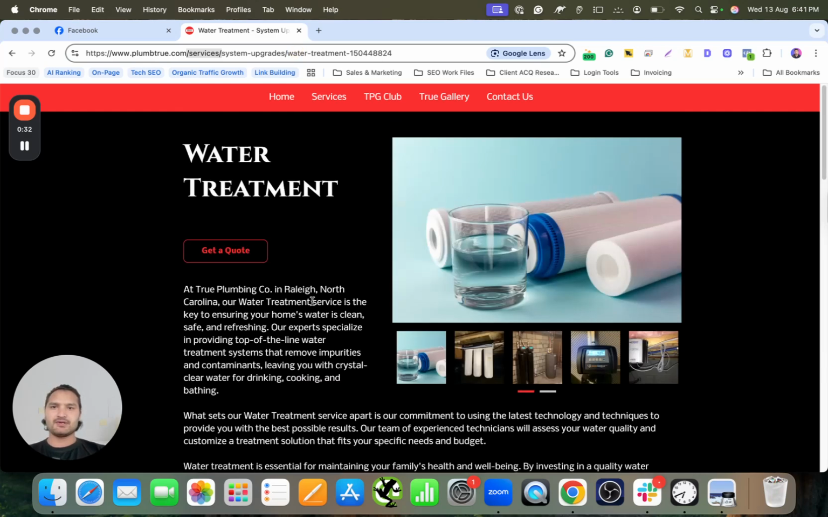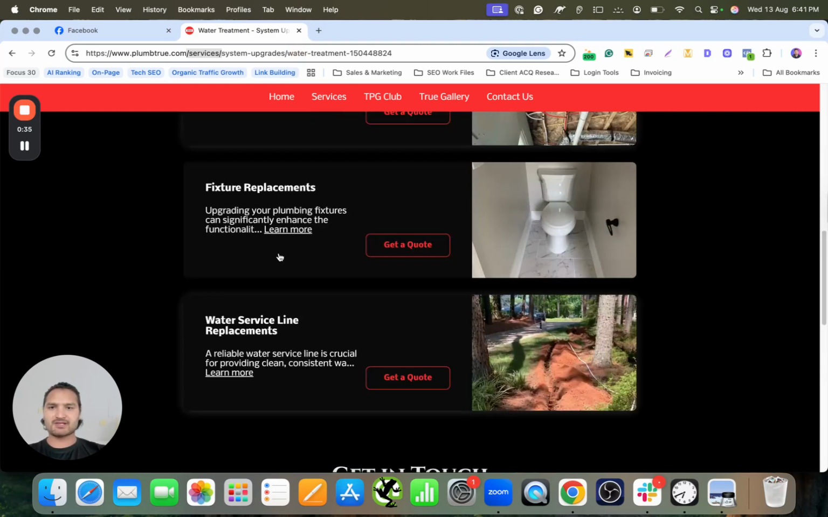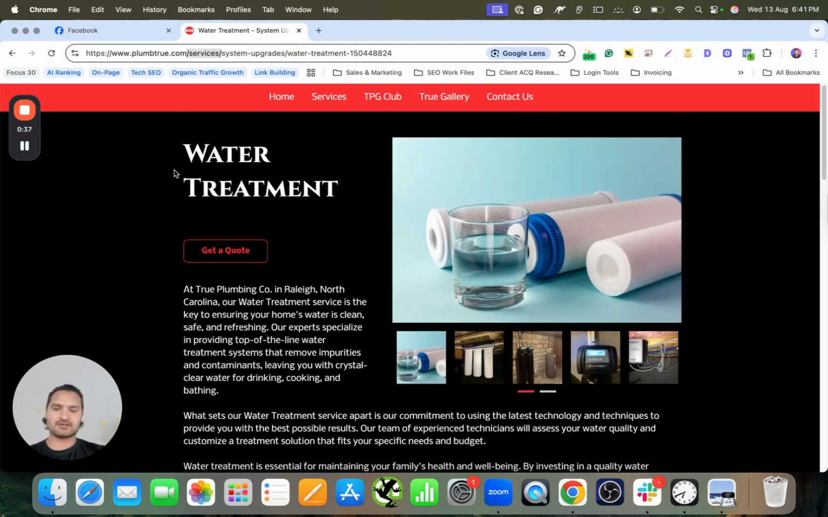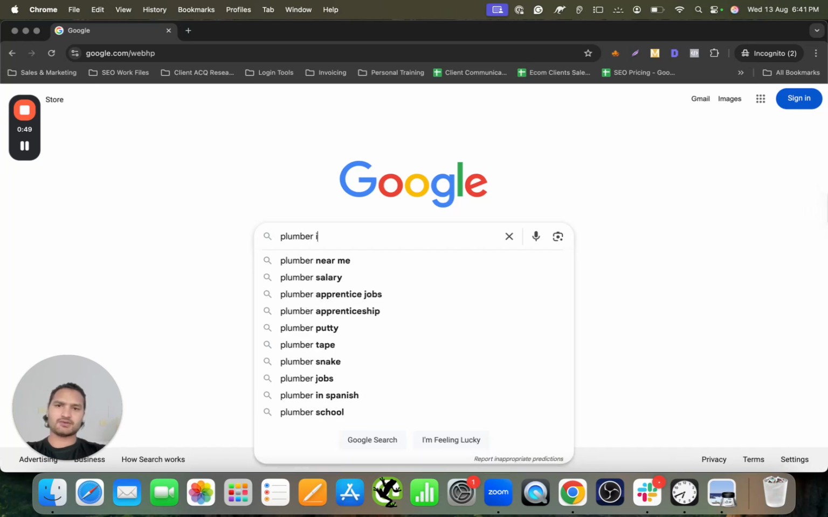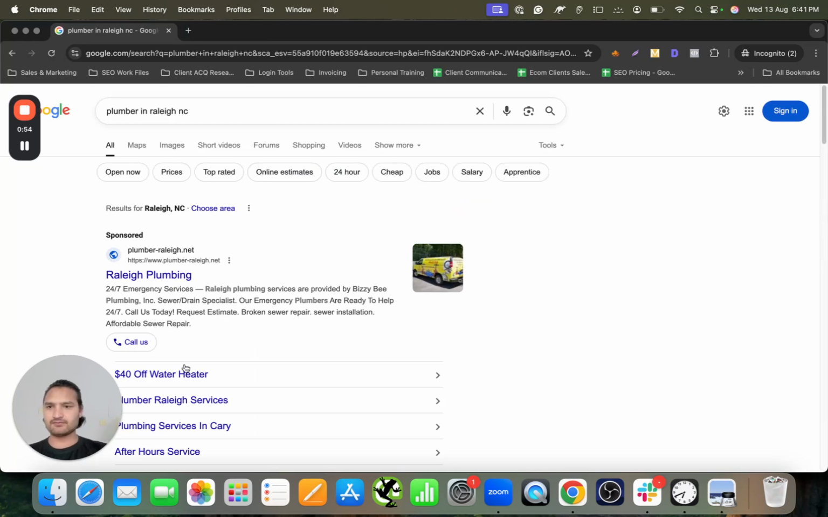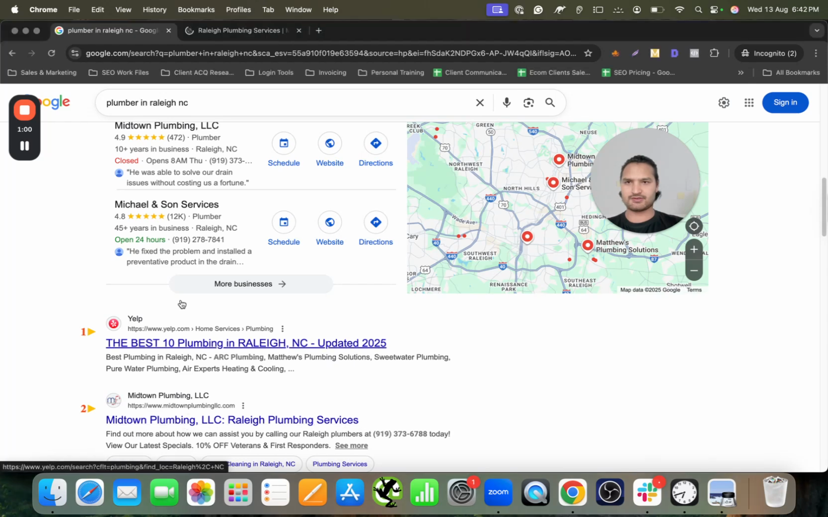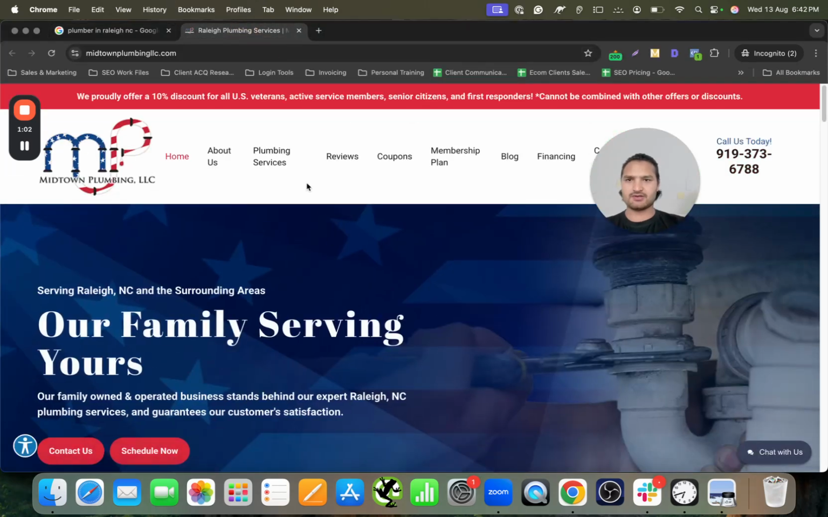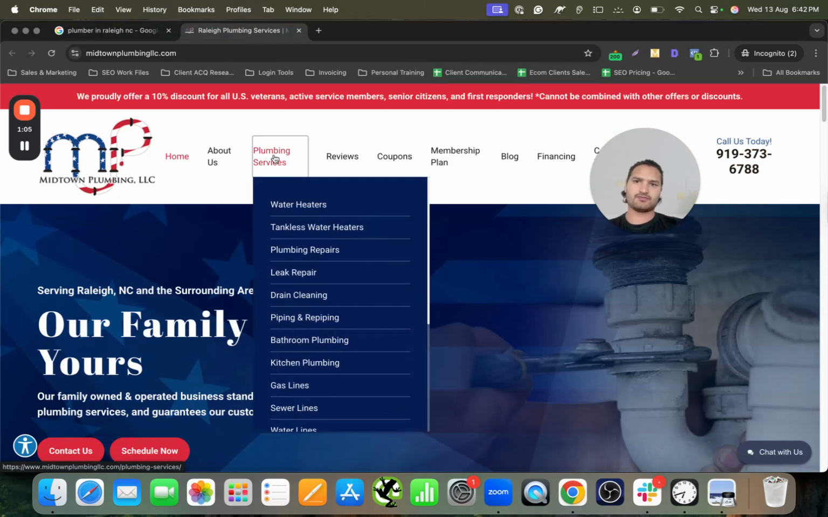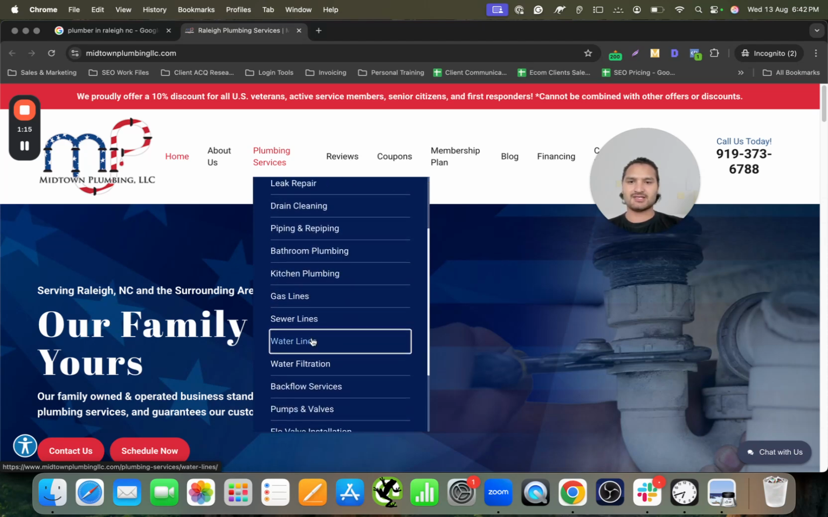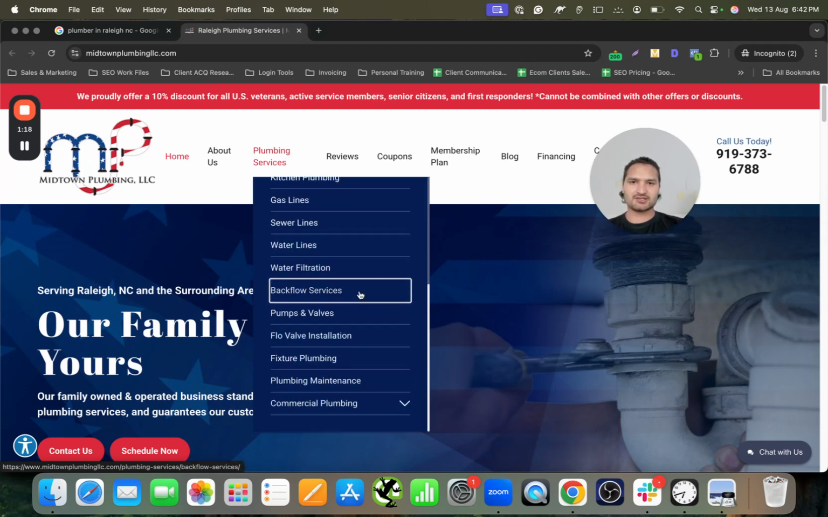Now, for an optimization sample of the page, how you need to build it is: plumber in Raleigh NC. When I search here and open this competitor, if I go to their plumbing services, they have water heater, tankless water, plumbing repairs, leak detection, piping and repiping. So those kinds of dedicated services are what you need to have.